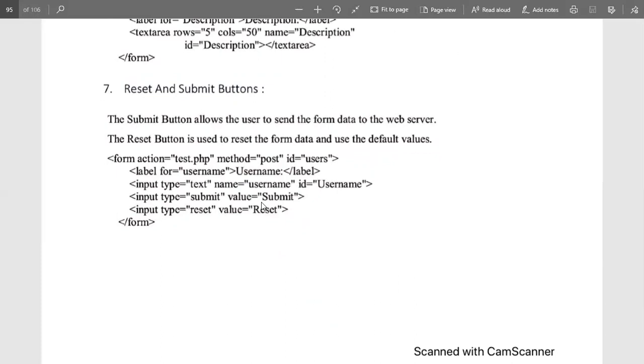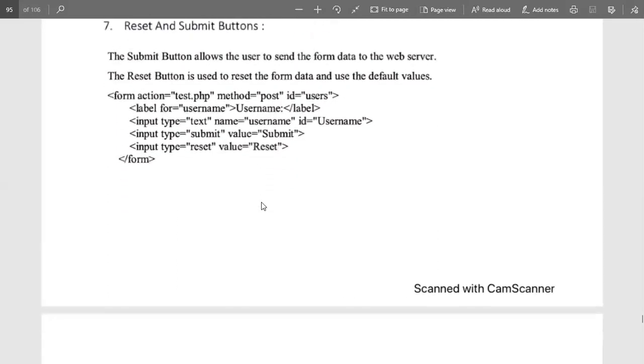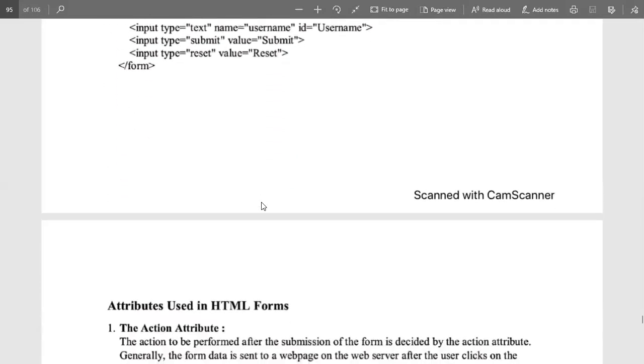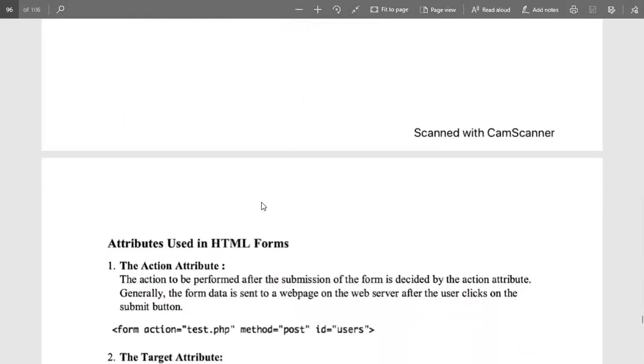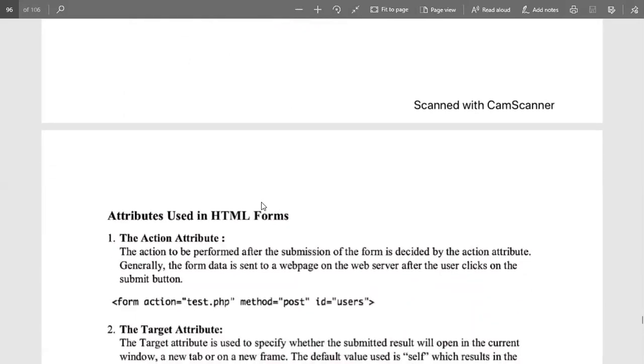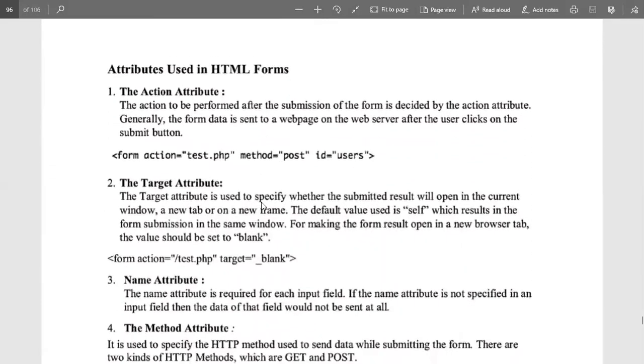For that, again the input tag is used. The type is equal to reset as well as submit, both. It depends on what we want to do. If we want to submit, then the value is submit. If we want to reset, then the value is reset. Both contain an ID as well, such as username, or we can say submit or reset. So these are some of the attributes used in an HTML form.